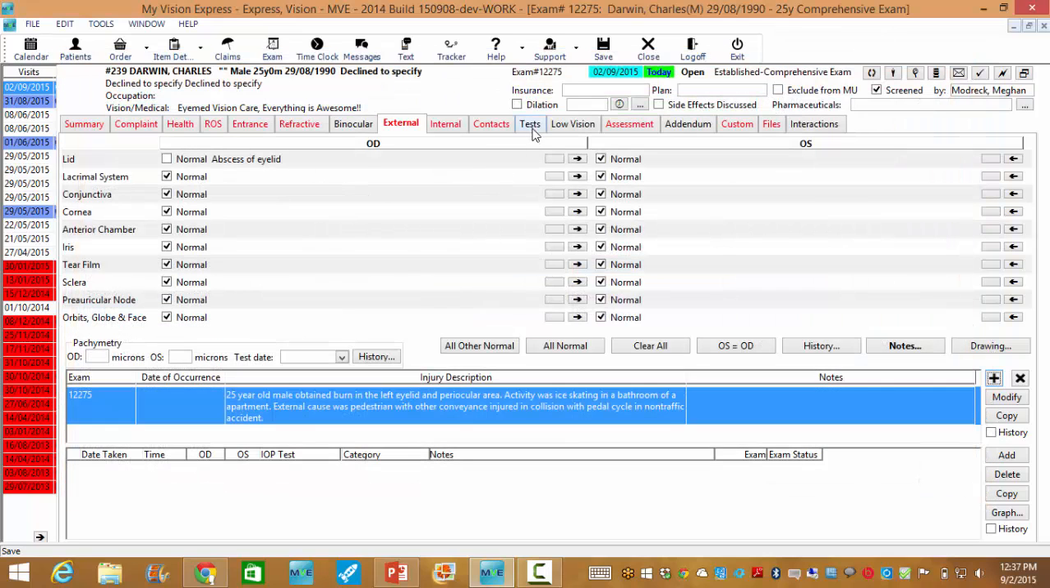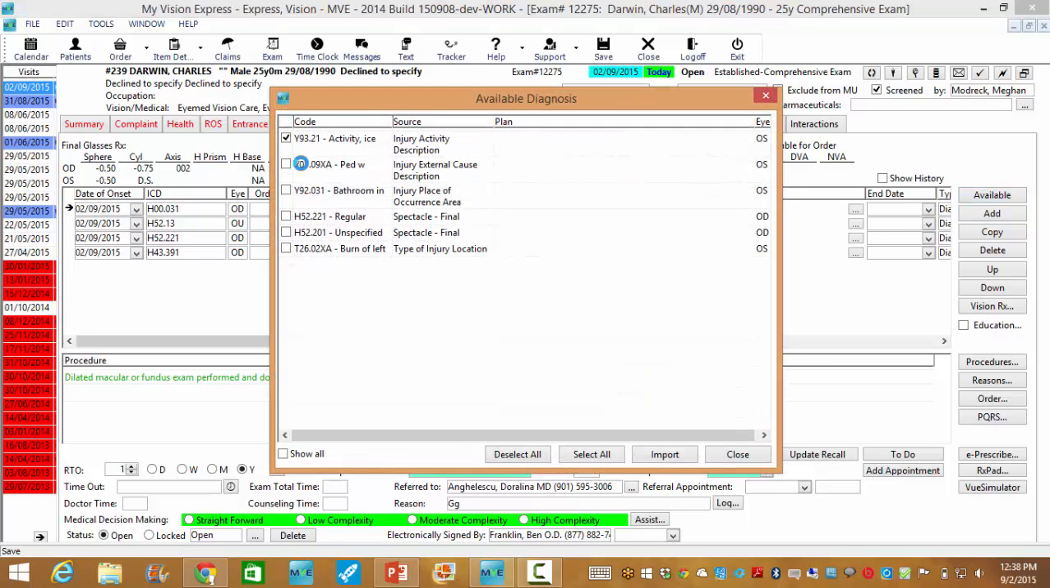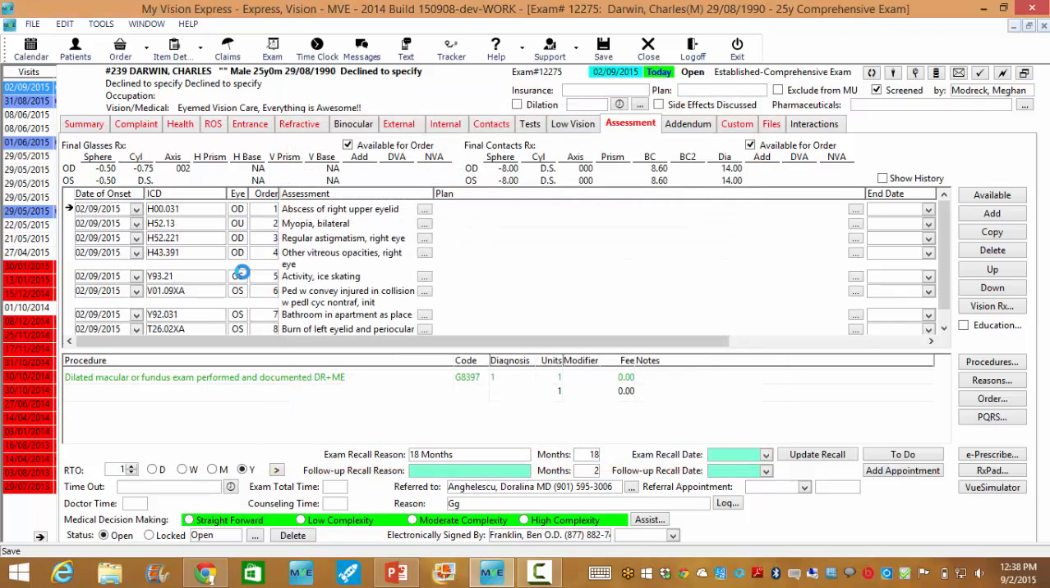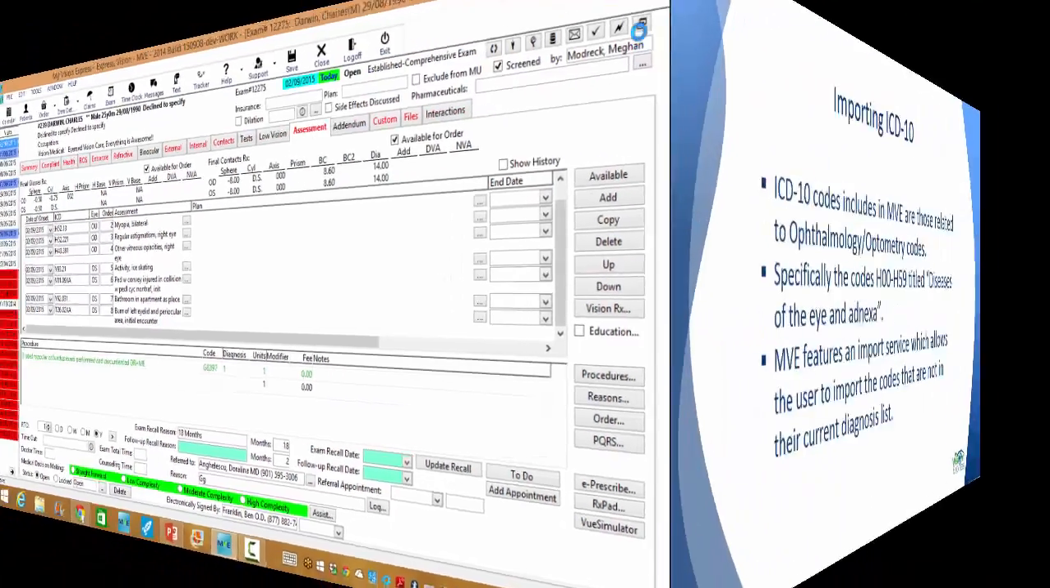So the way that we're going to find those diagnoses again is going to be in the assessment tab and in your available button. So when I select that, you're going to see those diagnoses appear. So we're going to select the ones that I want to import. And you can see here, of course, the appropriate ICD-10 code. So we'll import that. Go ahead and save this.